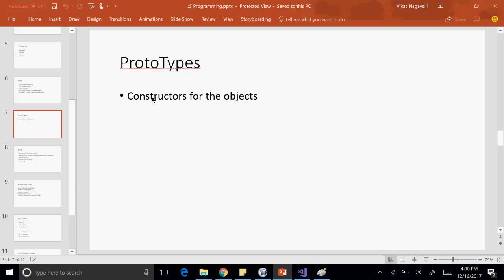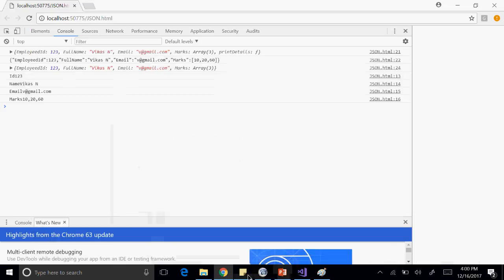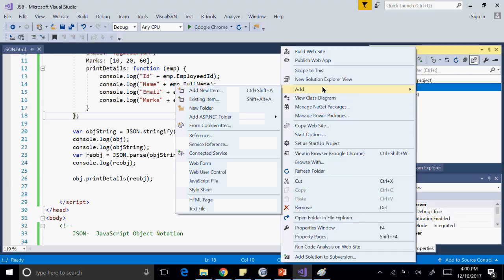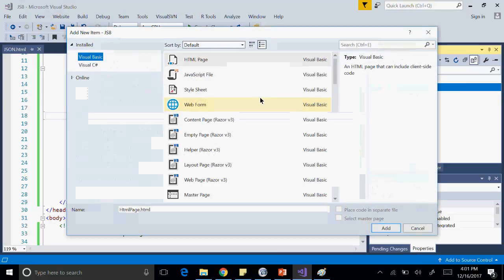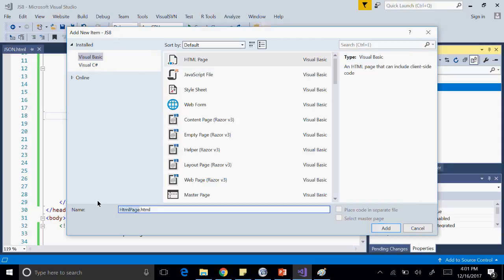Okay. After understanding JSON, we are going to see prototypes. So what are prototypes? Simply, I can say prototype means object constructors. Object constructors are called prototypes. I'm going to create one prototype. I add a new item, an HTML page, and call it prototype.